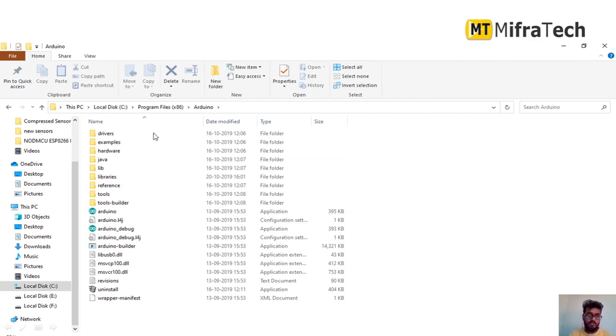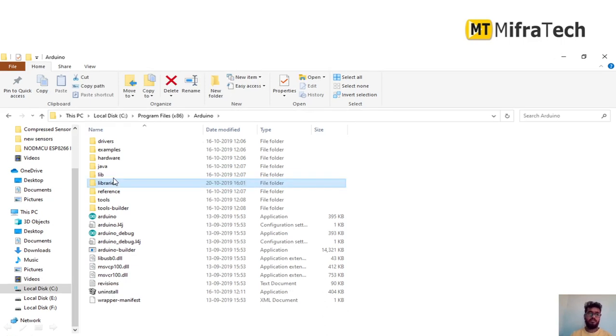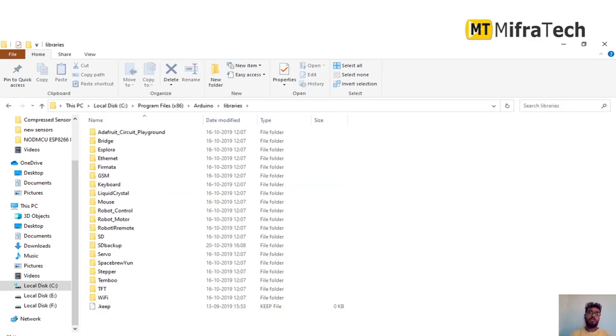Whenever you click on Arduino, there are different files available, as you can see here: drivers, examples, like that. Here you have to go to libraries, which I have highlighted. Just click on this libraries folder. As you can see, previously I have installed some libraries, and I have also included some libraries in my system. Whatever libraries you have included will be available here, and the libraries that come by default when you install Arduino you can also see here.